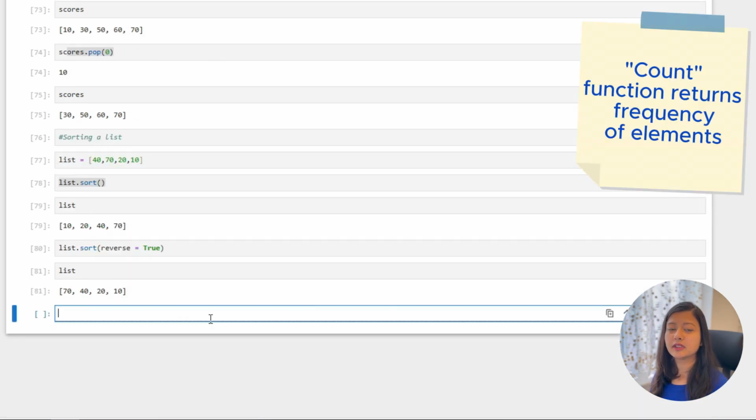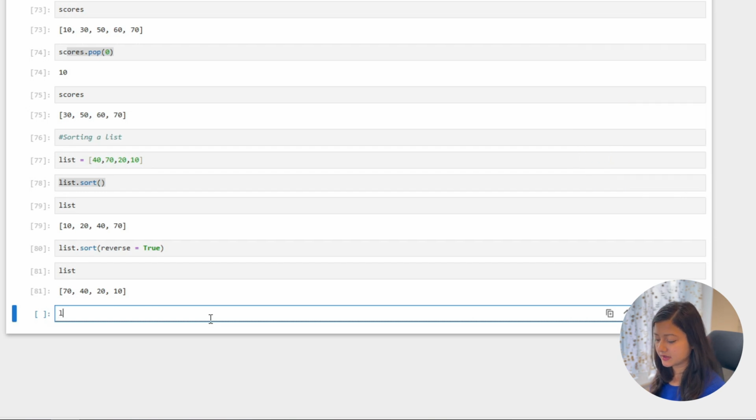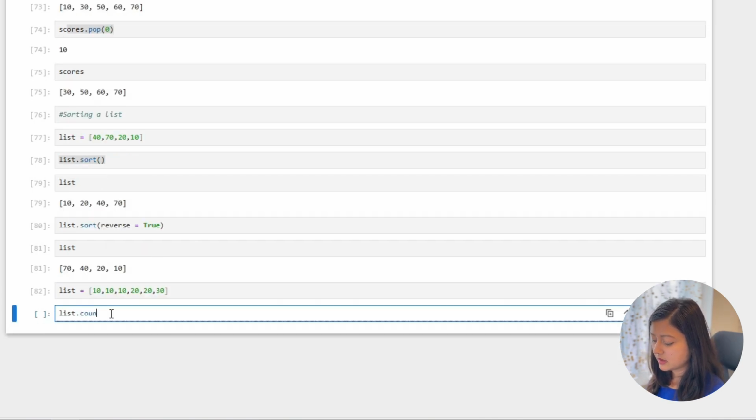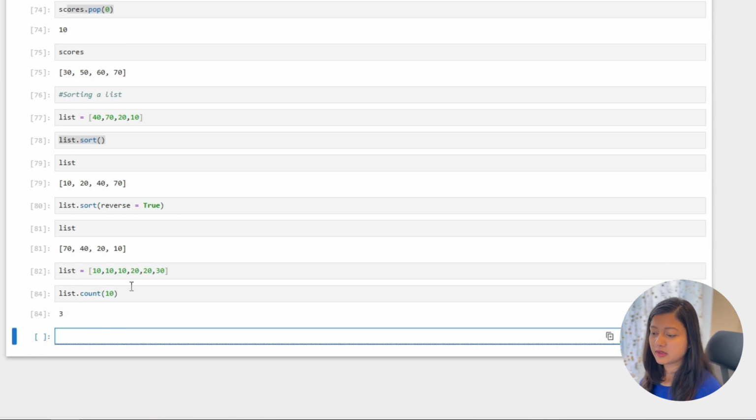Using the count function, we can also count how many times an element is repeated in a list. For this, let's create another list. Here I am writing 10, 10, 10, 20, 20, 30. And if I write list.count(10), it has given me 3 because 10 is repeated 3 times. So that was all about lists in Python.